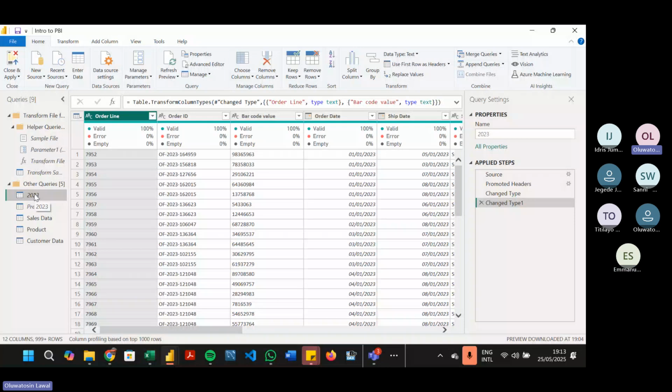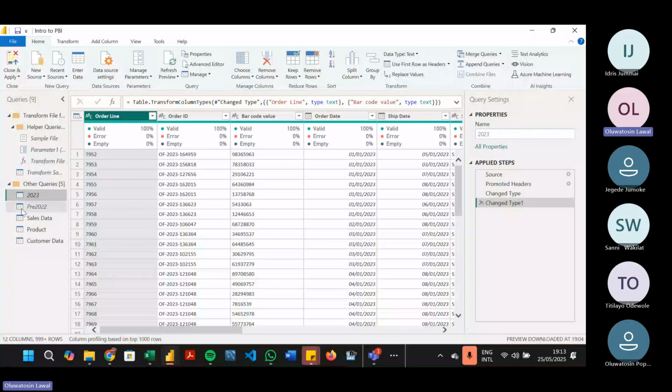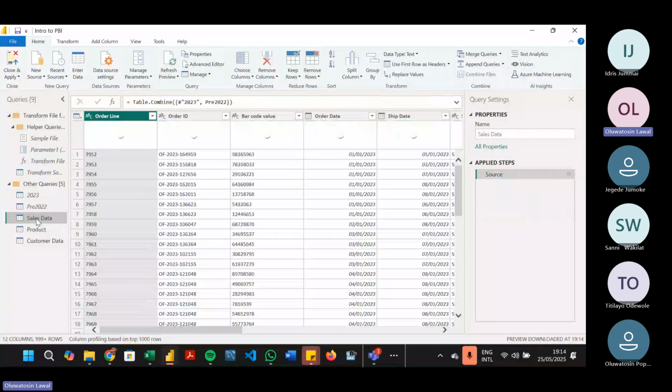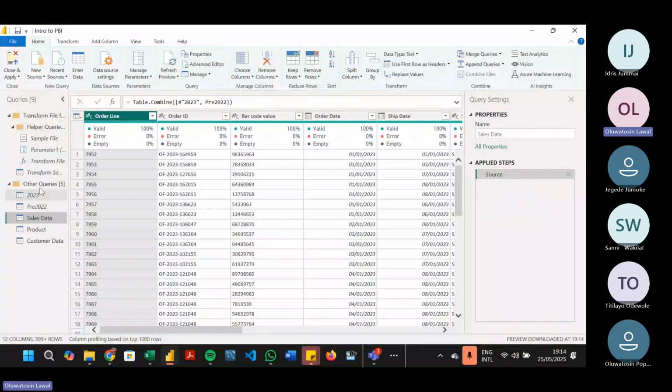I'm just explaining here, so you don't have to do the same thing I'm doing. You can see the 2023 data and the 2022 data italicized because we have disabled load. These two data sets we appended to become the sales data. So instead of having two separate data sets for different years, we have one combined data set for the two years. I hope you understand that.